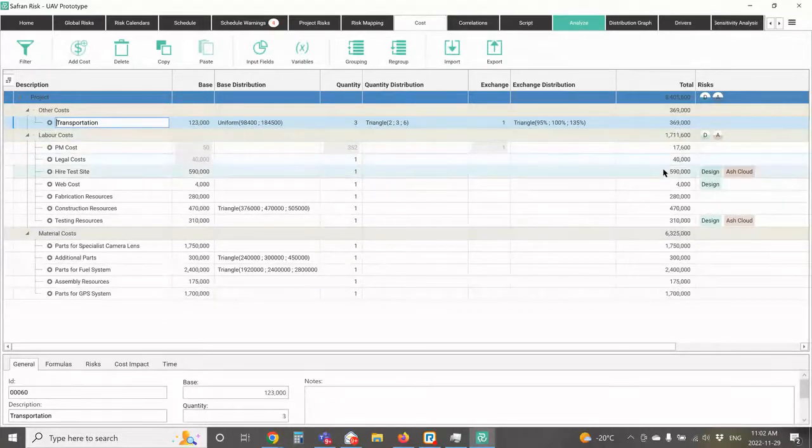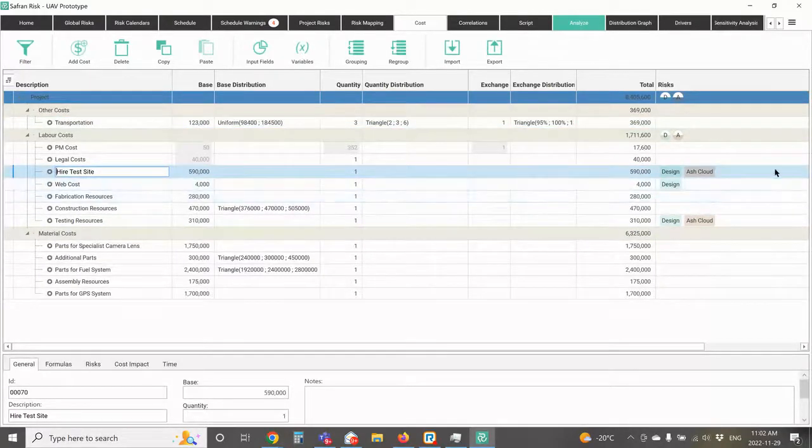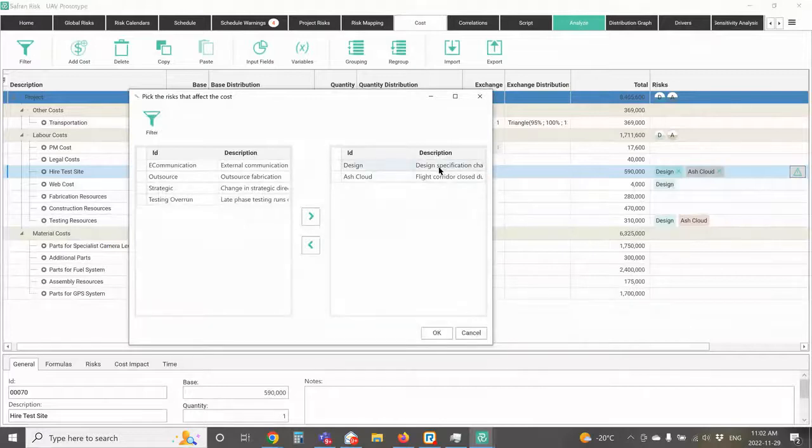Now, in addition, I can also assign my cost risks to any of my line items. So narrow this up a little bit. So for example, down here on this test site cost line item, I've assigned a couple of risks. So I've said, okay, this one the design risk is going to impact this and the ash cloud is going to impact this. Now, any of the risks that I assigned in the project risks tab that have costs associated with them are available here for me to choose and assign to any of my cost line items. So now these have a probability of occurrence. If they do occur, they have a cost associated with them, and that's going to be taken into account in my model.